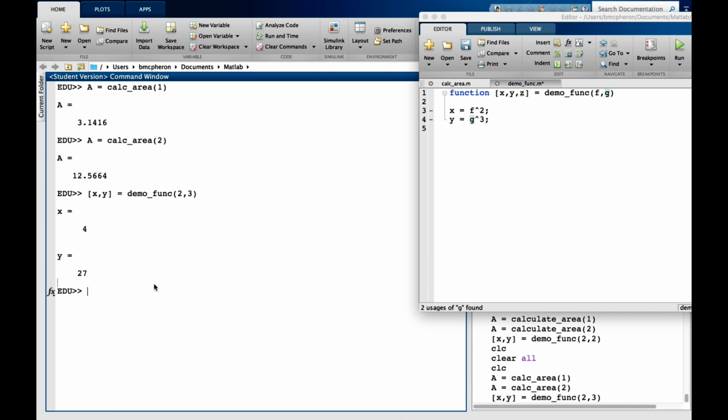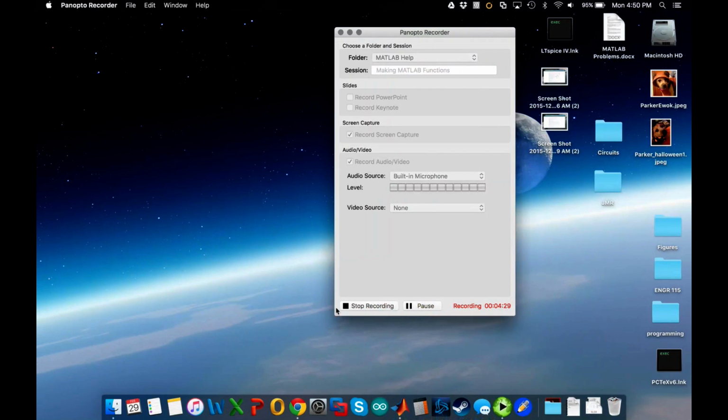All right, what I do want to notice is something very nice: when I come to x comma y equals demo func, as soon as I put a parenthesis here, it auto-completes and tells me what needs to be put in. Now, that may not be intuitive, but at least it tells me that these are things that I'm looking for. So that is really all there is to making a simple function. Hopefully this helps you as you try to make functions.